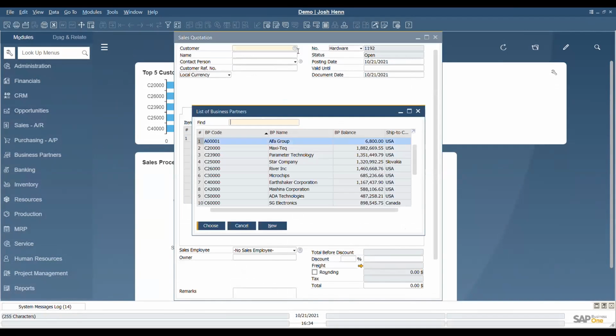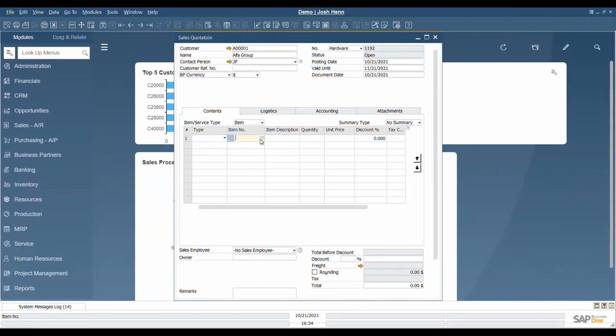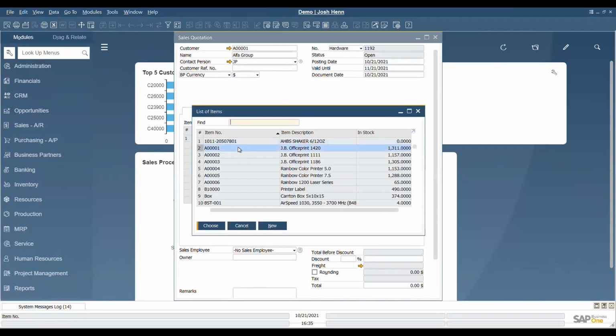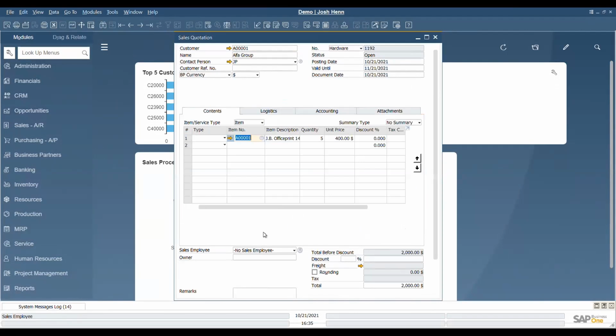I'll assign a customer. Here we use Alpha Group. Also assign an item number, and we use the office print. And anywhere in the white space, I can simply right-click and save as a draft.